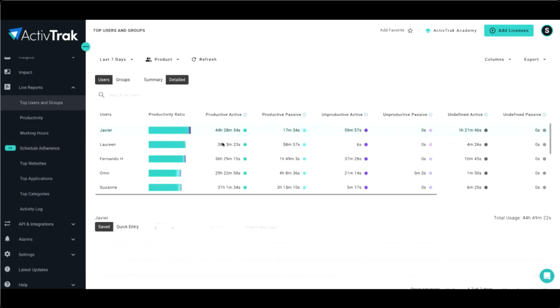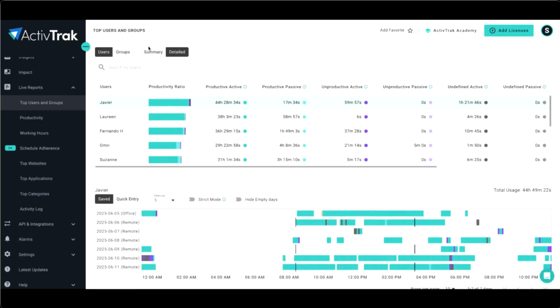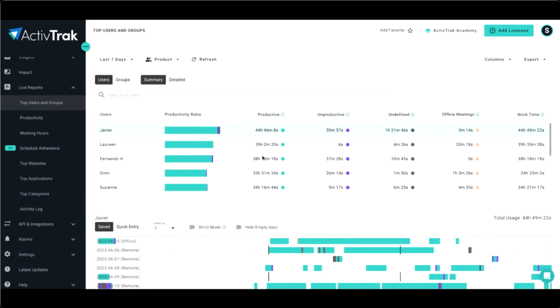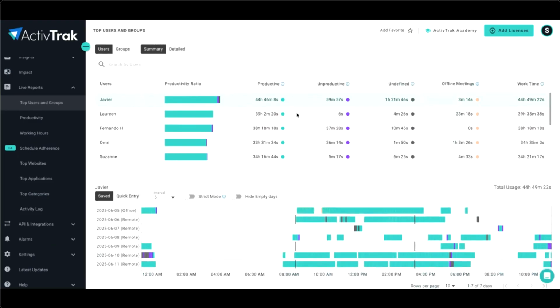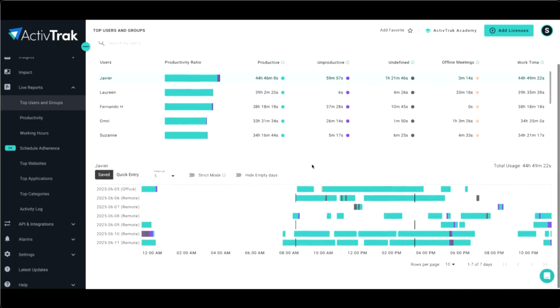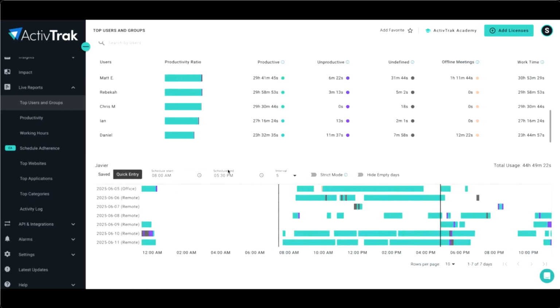But if I were to go into top users and groups, we can see a couple of things. I'm going to go back to the summary view. You can see for each user, I have last 7 days here for the product team, my team. You can see high level up here how they're working. And then when I go down here, you can see this is following that Monday, Wednesday, Friday saved schedule. So that's why you see these black lines just on those days. If I go to quick entry, it's going to pull in the start and scheduled in here. And this is that visualization of whether or not and how people are working through their scheduled time.